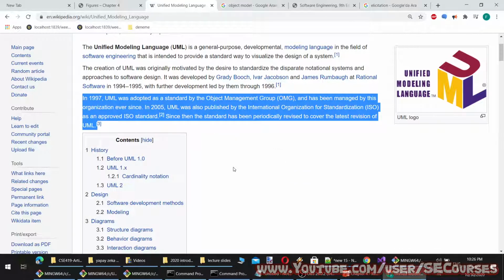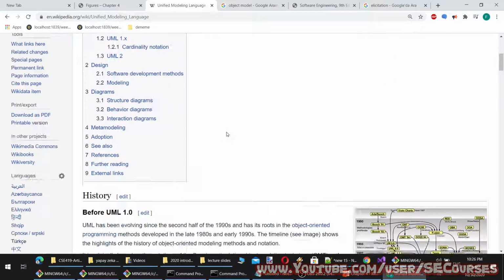In 1997, UML was adopted as a standard by the Object Management Group (OMG) and has been managed by this organization ever since. In 2005, UML was also published by the International Organization for Standardization (ISO) as an approved ISO standard. Since then, the standard has been periodically revised to cover the latest revision of UML.